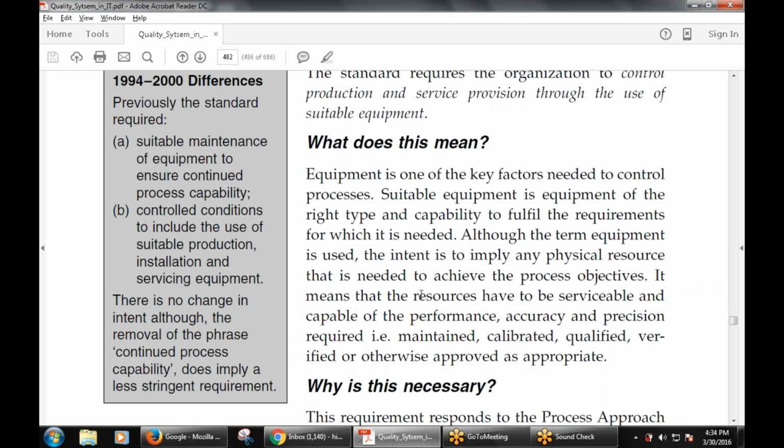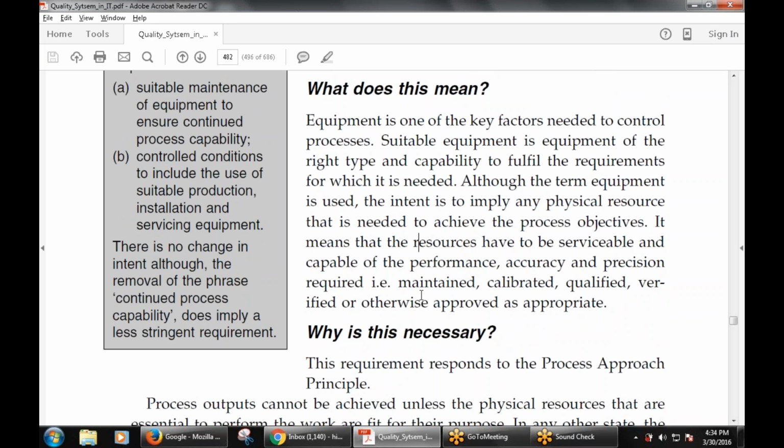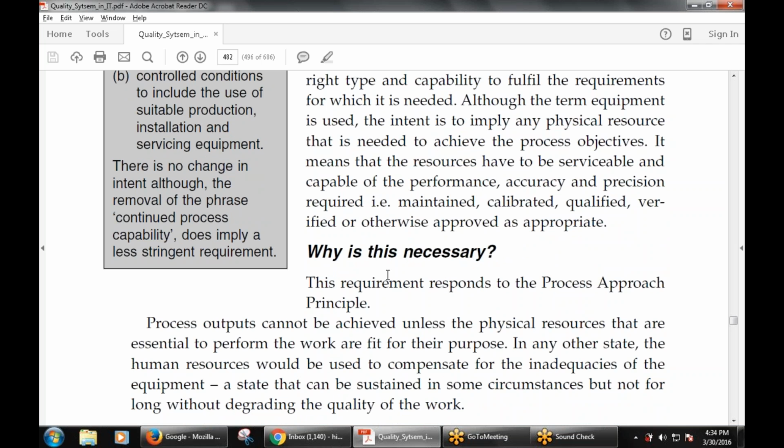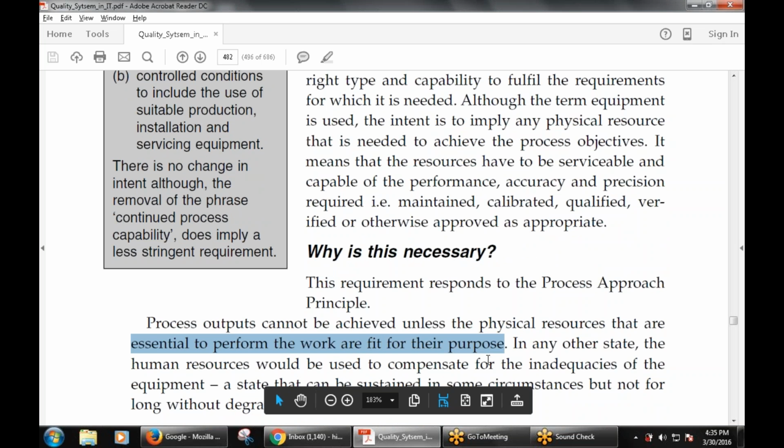Now, why is it necessary? Why is there a need for suitable equipment? This requirement responds to the process approach principle. Process outputs cannot be achieved unless the physical resources that are essential to perform the work are fit for their purpose.